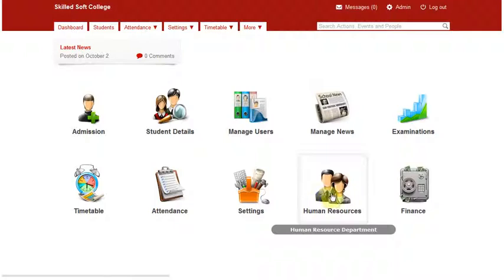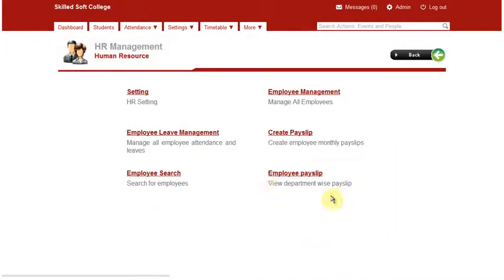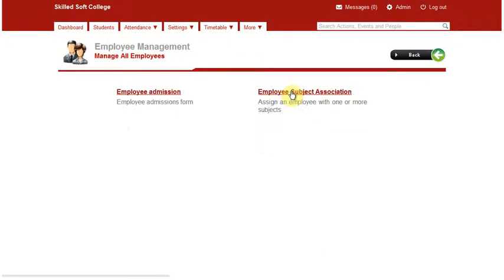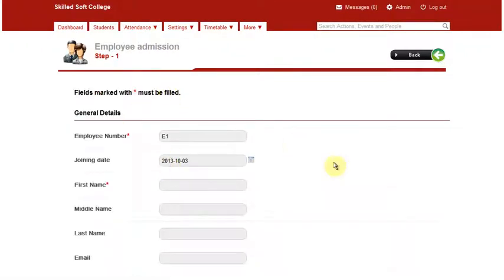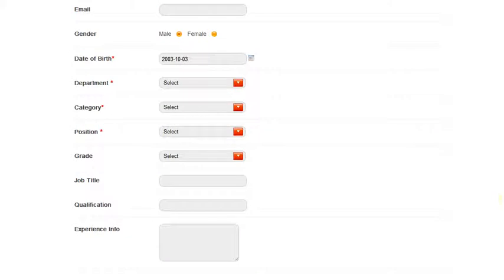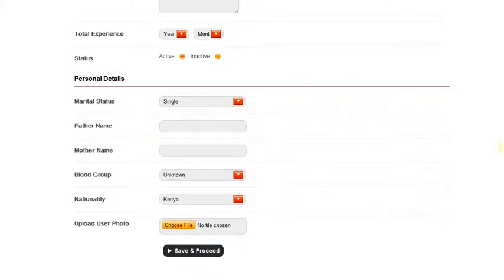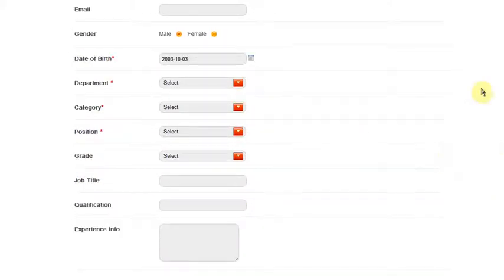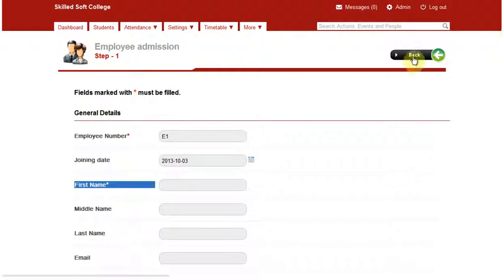People like teachers and other staff within the organization can be added within the human resources module, where we manage all employees. As you can see, we have an employee management section, and again it has an employee admission form. This can be auto-numbered as you fill in the details. The items marked with a red star on them are actually mandatory, and the information will not be saved unless these fields are filled.